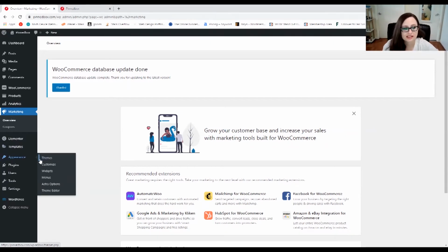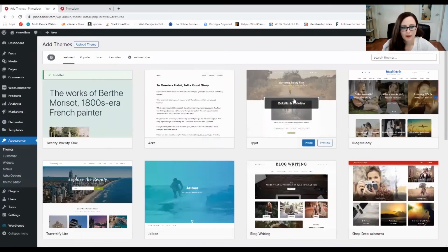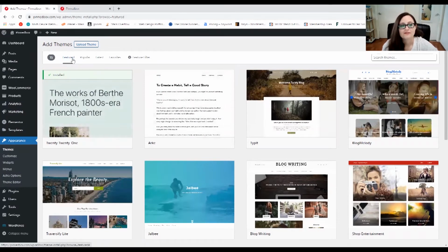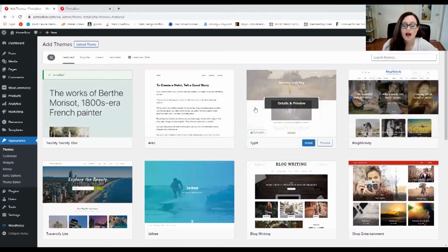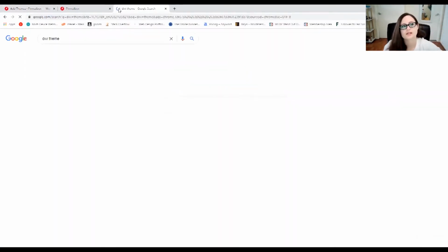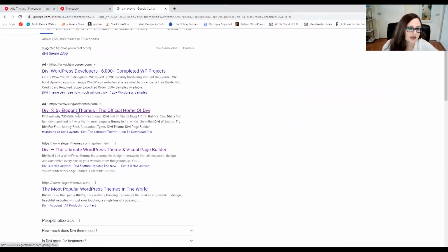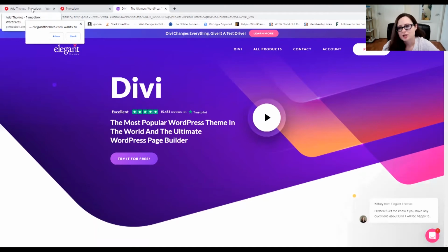So under appearance, if you select themes, this is where you can add new themes to your website. So you can filter by featured, popular, latest, favorites. There's all kinds of information here. I chose Astra, but there are so many. Just so you can see, this is another fantastic theme that people use. This one right here, but I use Astra and it's free and I love it.